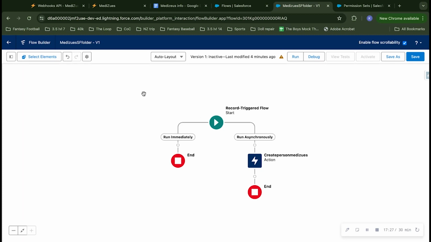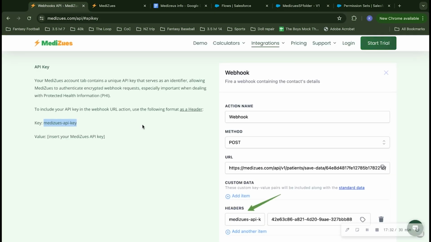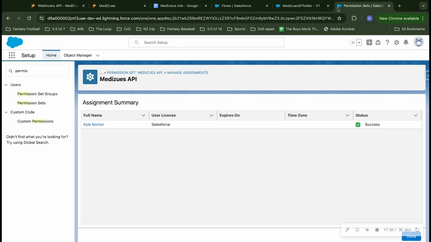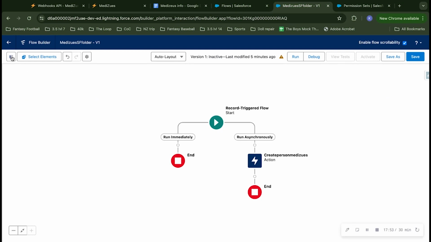Before we do that though, we are going to solve our issue, because you might be thinking to yourself, well, how Salesforce does dates does not really jive with how MediZues accepts them, right? See, month, date, year. Salesforce actually puts the year first. So what we can do is we can actually create a formula that's specific to this flow. You could also create a formula field if you wanted to as well. I don't love that approach just because that takes up an extra field slot if you have a limited number of custom fields, and you're not really going to use it for anything else.